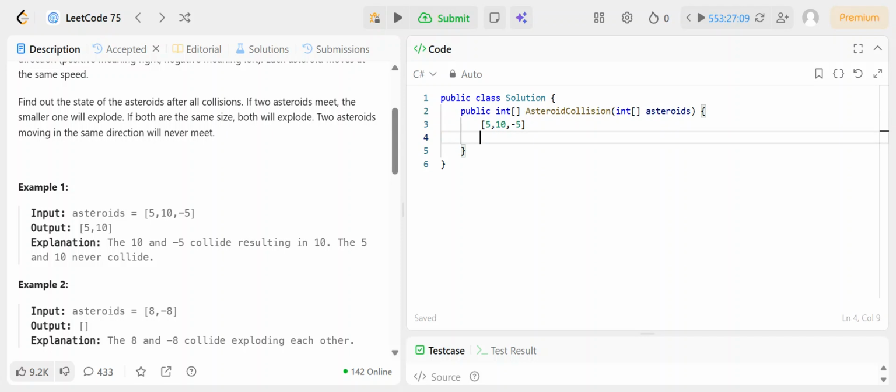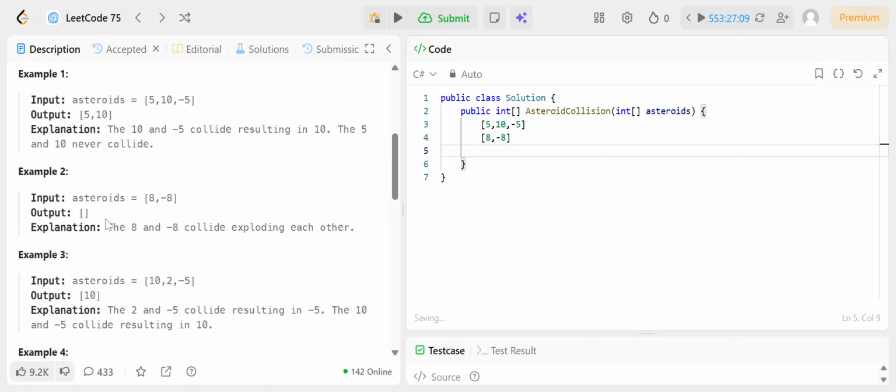And if both absolute values are the same, we will have nothing. So both will collide and we will not have anything. That is example 2. Here you can see.